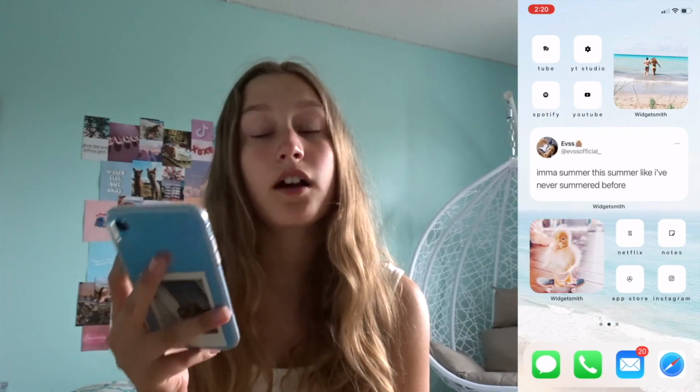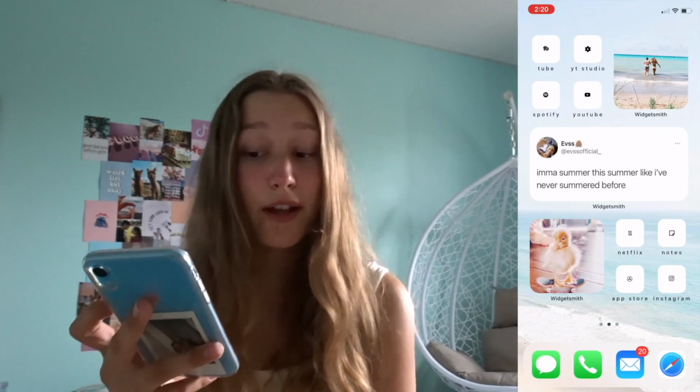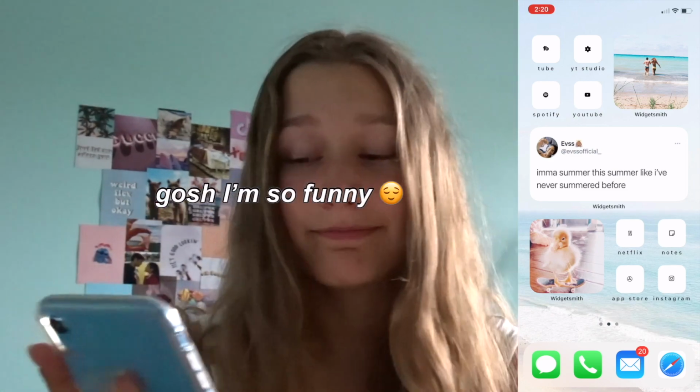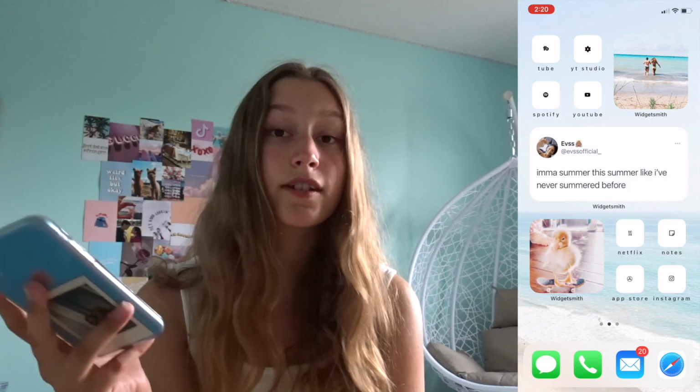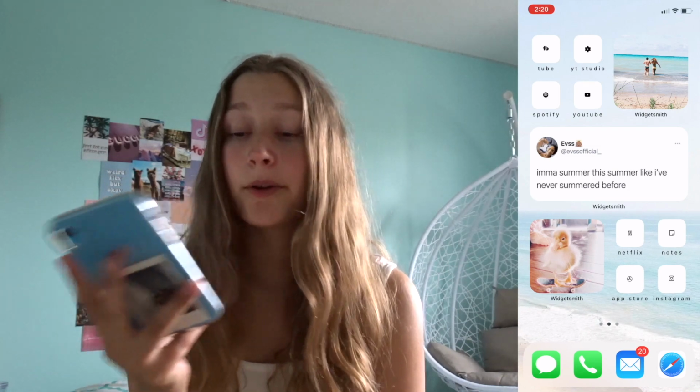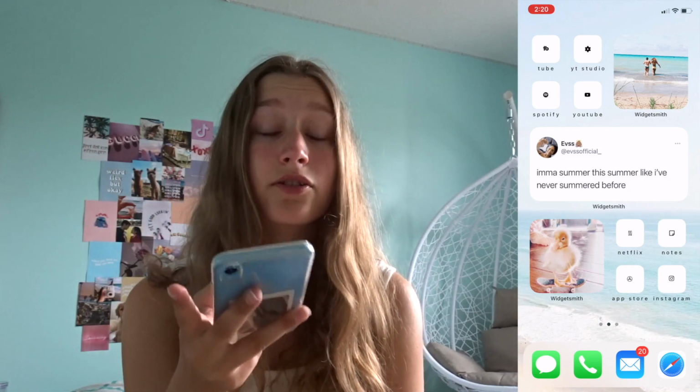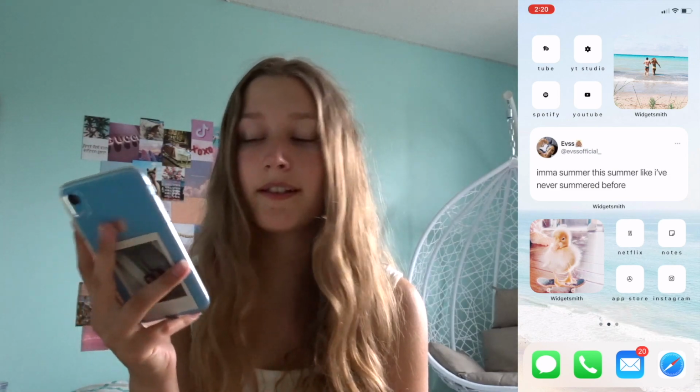Then I have a widget of my best friend and I at the beach. Below that, I have another widget, shocker, I know, right? It's a tweet and it says, I'm a summer this summer, like I've never summered before, because my whole theme is summer. I saw that tweet on Pinterest and thought that works perfectly, so let's go with it.